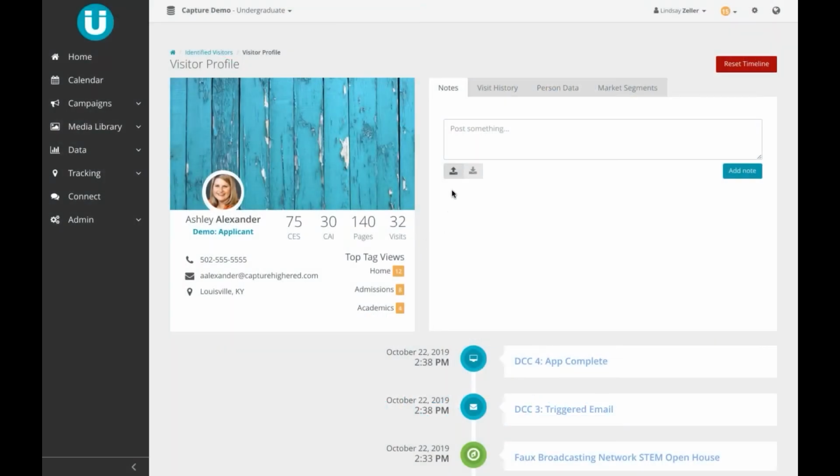A few items I would also like to call out on this page is the Notes tab. Notes allows you to keep track and keep notes on an individual student. You are also able to export this to your CRM. So for example, you can type something in and add a note, and this will be saved here for you to reference next time you come back and visit this page.